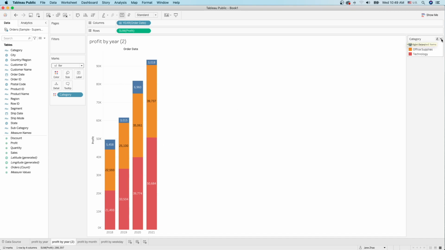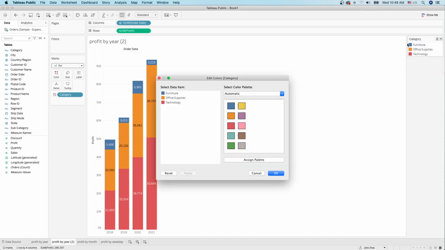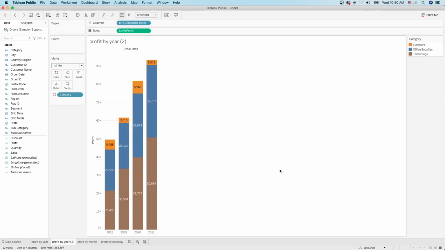We can change the color legend, go to edit colors, say furniture, it doesn't profit that much. I will use orange color. Office supplies, maybe blue. Technology, maybe brown. So that's my stack bar chart. I can rename this worksheet profit by year stacked bar chart.